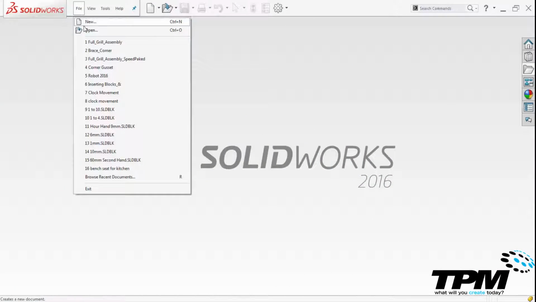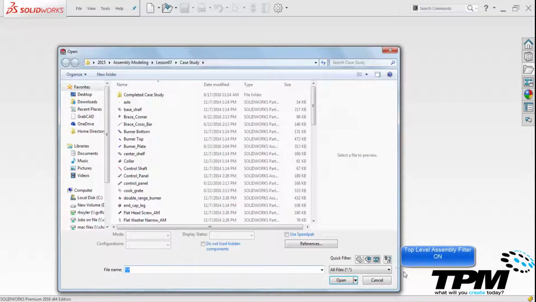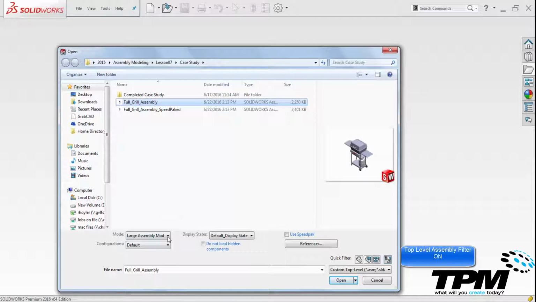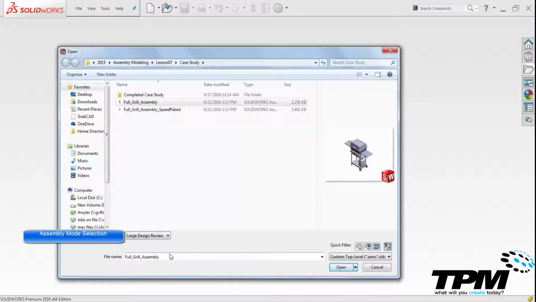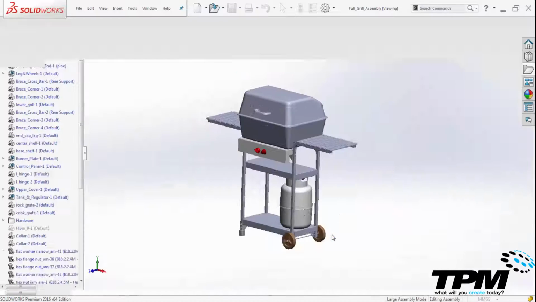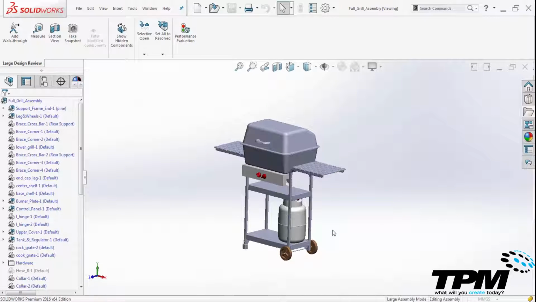Most people that try to open a fully resolved assembly with 500 parts over their server will be beyond help, even with just large assembly mode. If this is you, open the assembly in large design review instead. Large design review will allow you to measure, open parts, hide show parts, and look at the component tree, but making changes, looking at features, planes, etc., mating, and changing the overall structure you cannot do in this mode.